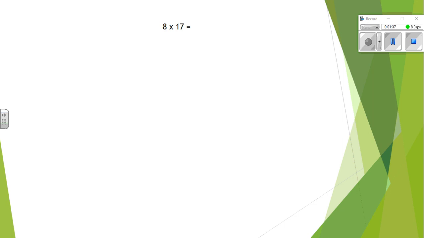So the first thing we are going to do is something called partitioning. Okay, so we are going to partition this number 17. We're going to break it down into two smaller numbers, and we're going to do this because it will make it a lot easier to work out. Instead of having to work out 8 lots of 17, we'll break it down into two easier numbers.